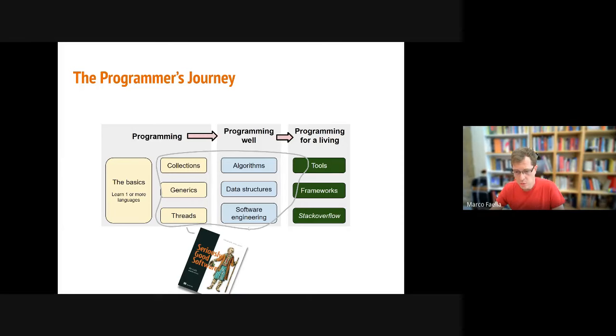Then we can talk about an intermediate level. I call it programming well, which is to know some of the computer science theory that's been developed to support complex programs. And the three main topics that you need to learn are algorithms, data structures, and software engineering. And then the third phase is what I call programming for a living.